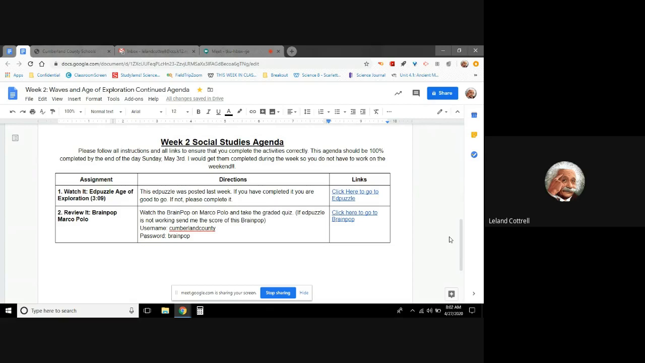Please don't forget, one thing that you need to remember to complete is the 7th grade registration form that Ms. Hutchinson shared with you in Google Classroom last week. If you haven't already gotten that done, please get that done.